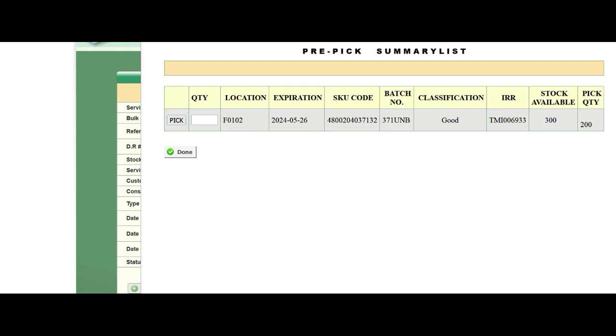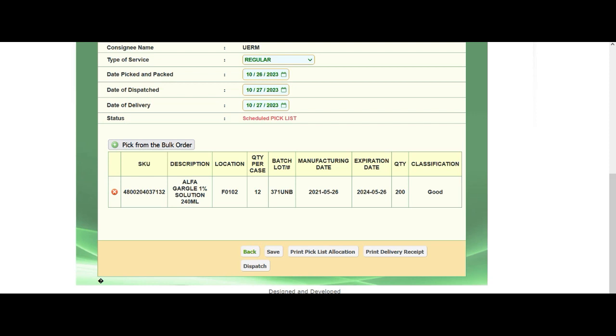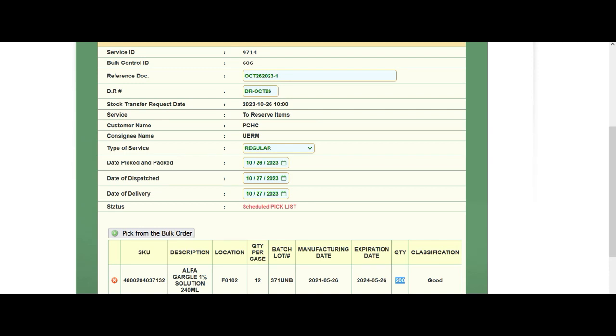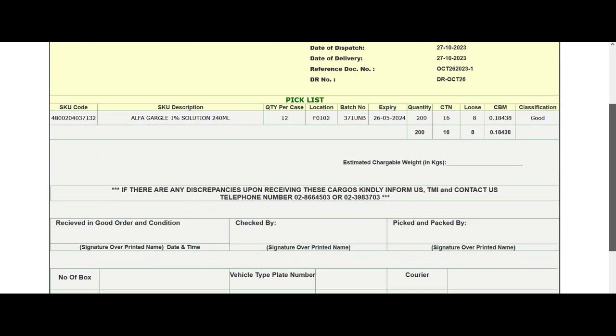Once you click that, you will see that the 500 stock becomes 300 because we have picked the 200, and click done. We will save that. After saving it, you will see that the item quantity is 200. So from the bulk order that we just created from the last video, we only pick 200 to be delivered and dispatched to UERM from PCHC.